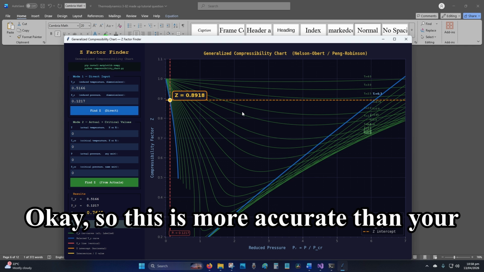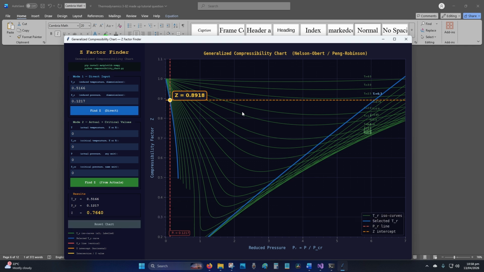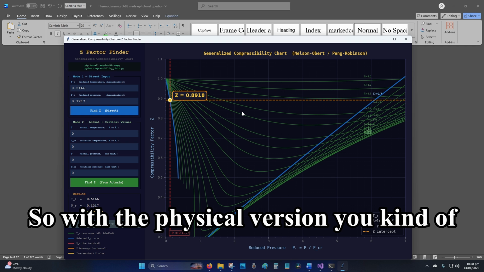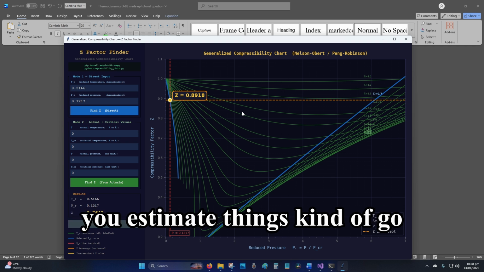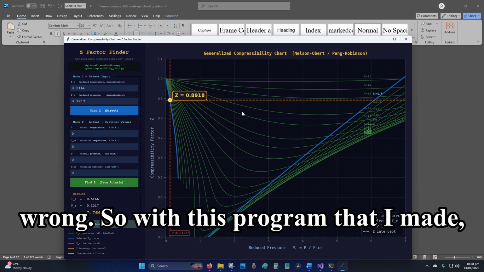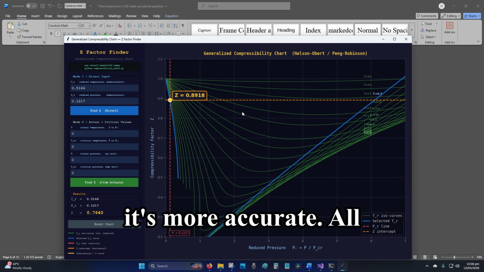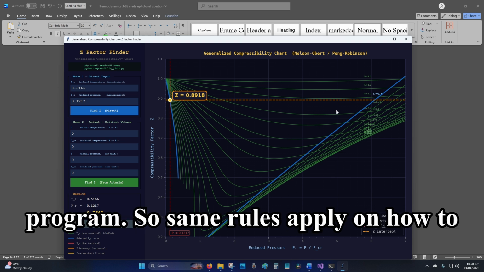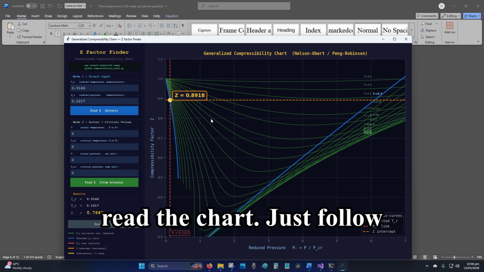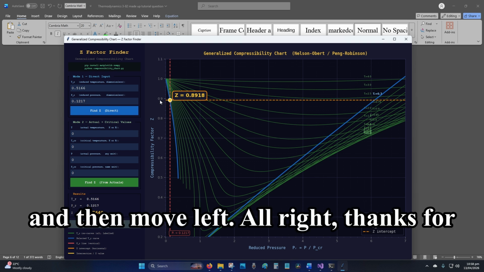Okay, so this is more accurate than your paper version or textbook version. So with the physical version, you kind of have to estimate, and when you estimate, things kind of go wrong. So with this program that I made, it's more accurate. Alright, so that's how you use the program. So same rules apply on how to read the chart. Just follow the lines until they connect and then move left.